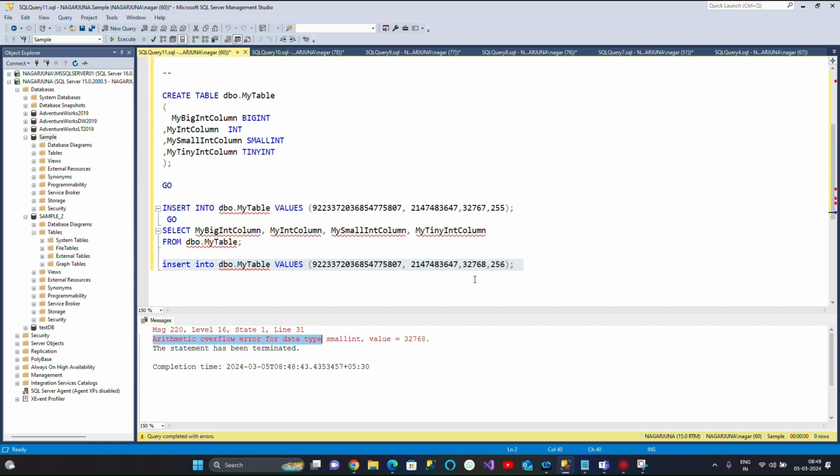I'm forcefully trying a larger size. So suppose you see this error come. What do we do next? My data type may be smallint, and I'm trying to insert this value, so I need to change the data type of this column. Clear?